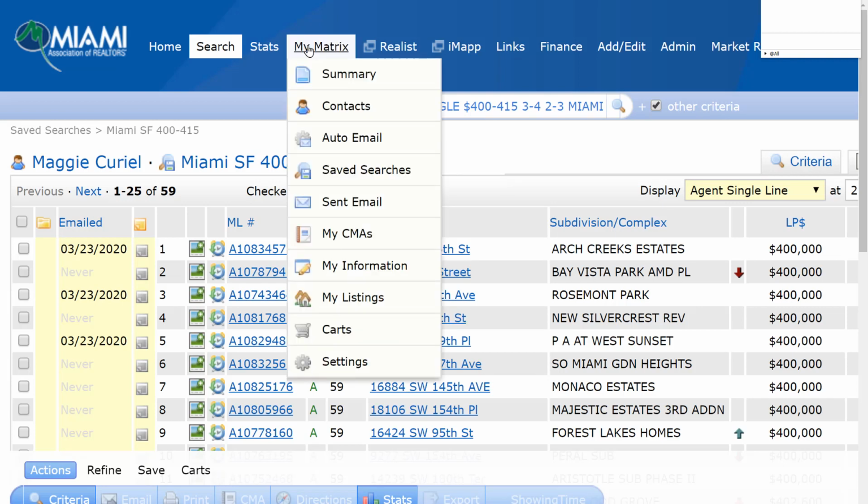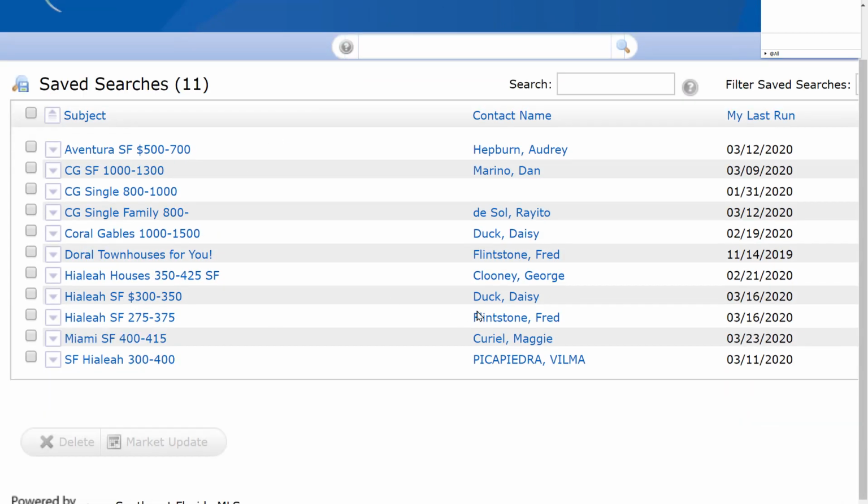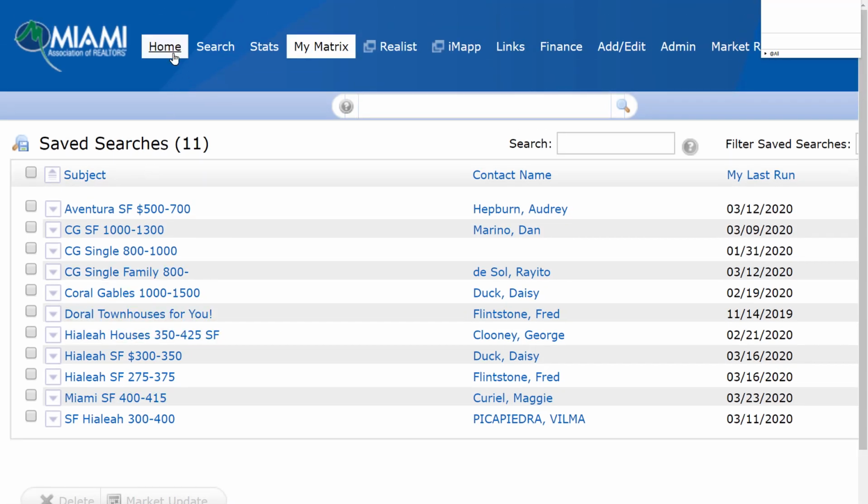So again, all of your searches are housed under My Matrix, your Save Searches, where it says Save Searches. Because I chose a contact, it also tells me who I saved it for, which is optional. So I have a search up here that doesn't have a contact. That's entirely up to you. And then I also saved it as a favorite.